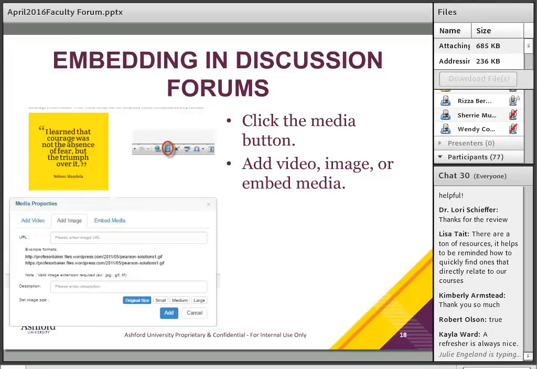You click on the media button and you have your choice of adding video, images, or embedding media into that dialog box. So you can click on either one of those. There's also a tutorial that we've included, so you can feel free to download that, and that will walk you through the different steps as well. There are a couple of screenshots of how you would embed those types of things into discussion boards.